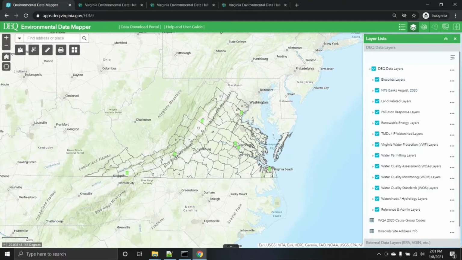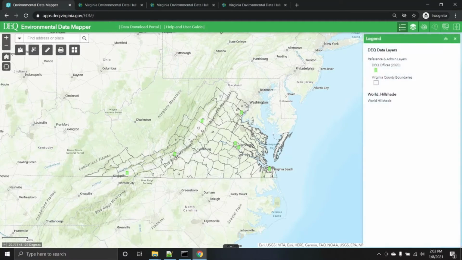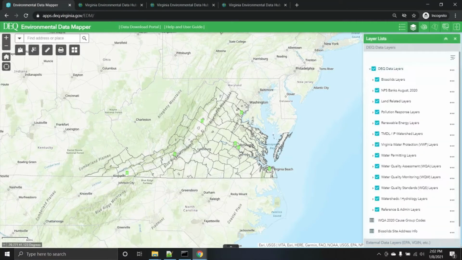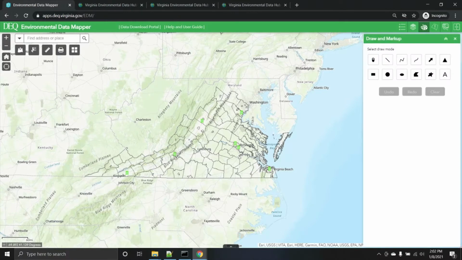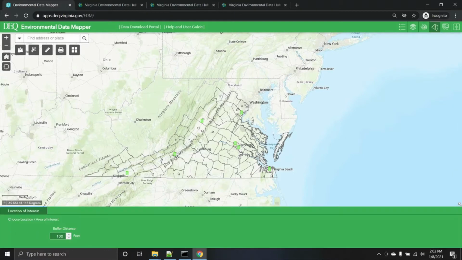If we look at some of these other tools available, we have a legend, and again the layer list, which is open by default. Draw and markup provides basic draw and markup capabilities. There's a tool we're calling What's Nearby, which is a basic way to run basic geospatial analysis in the form of buffers. You can buffer from a point, line, polygon, or a selected feature within the tool.